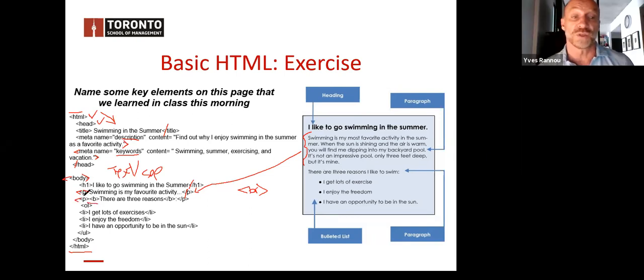Then I say, I'm going to have bold there are 3 reasons. So I've reopened my paragraph, and as we just said, because I closed it, it just goes to the next line. But I reopen another paragraph and I say, there are 3 reasons I want to have bold. And then here, because I want to do an order, it should really be an OL.